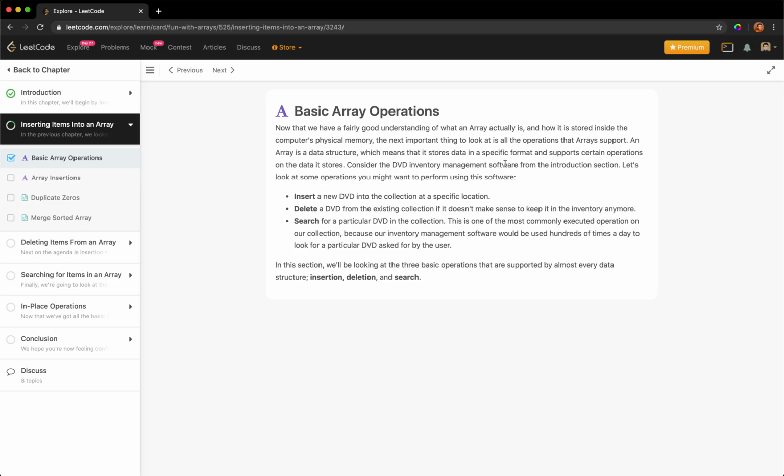Consider DVD inventory. These are basically three operations that you want to learn when you are dealing with arrays: inserting, deleting, and searching. And that's what we'll be going over.